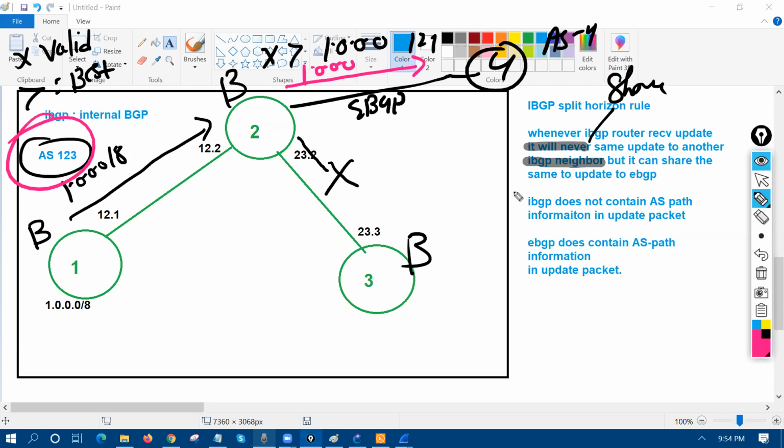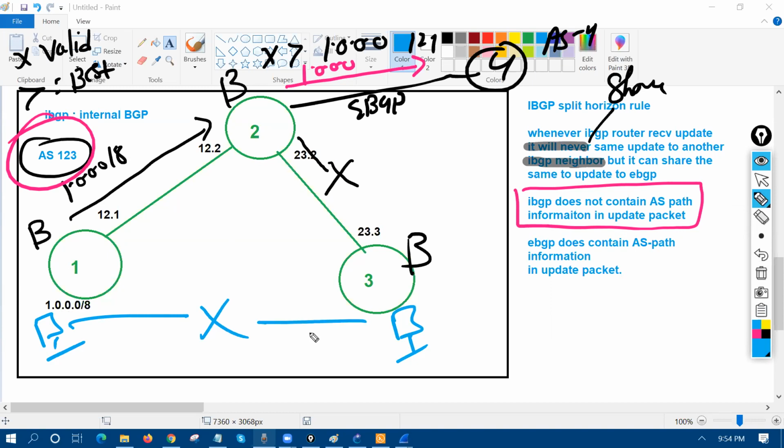And another thing is that IBGP does not contain the AS path information. So the problem happens there. I'm just recapping yesterday's topic, right? The user behind R1 and the user behind R3 cannot communicate with each other, but the user behind R2 can communicate with both of them.